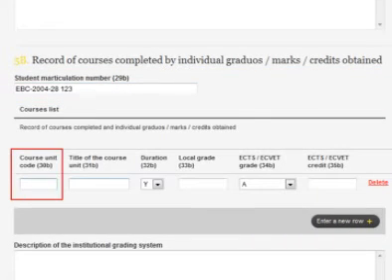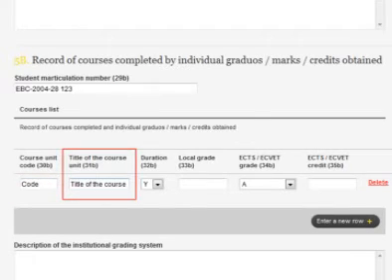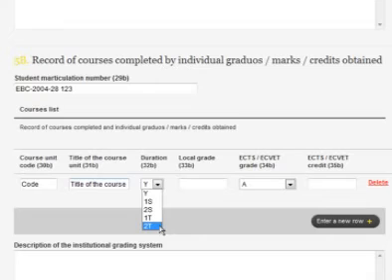Then you are asked to enter the course code. In the field 31B, please insert the title of the course. In the field 32B, please specify the duration of the course according to the ECTS system. For example, Y equals 1 full academic year, 1S equals 1 semester, 2S equals 2 semesters, 1T equals 1 term trimester, 2T equals 2 terms trimesters.